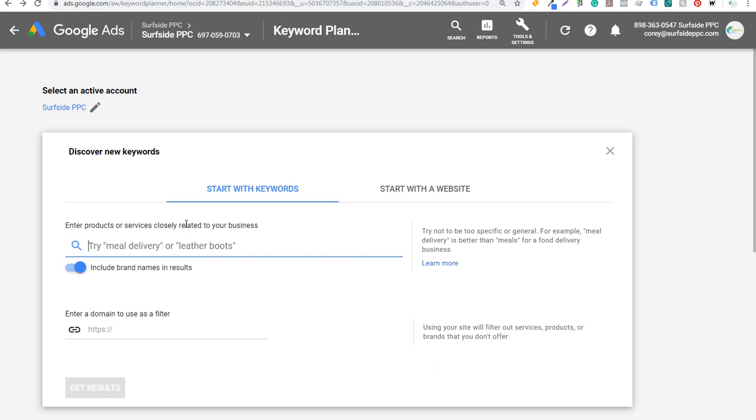Again, if you're just seeing ranges of data in your Google Keyword Planner, you want to make sure you create a campaign so that you can start seeing some of that full data, but you can still use the ranges of data. It's still helpful. You're still going to be able to see search volume and some of the top keywords, so it's not the end of the world.